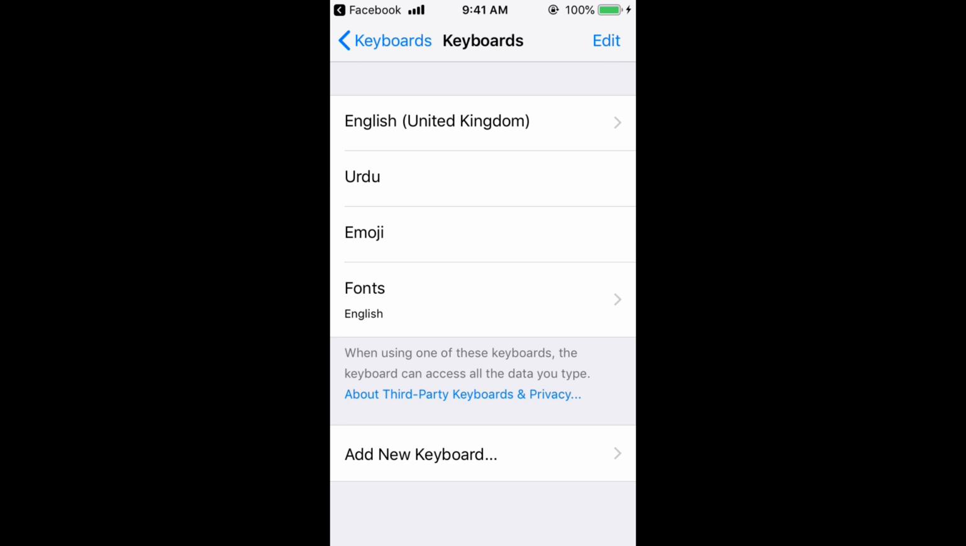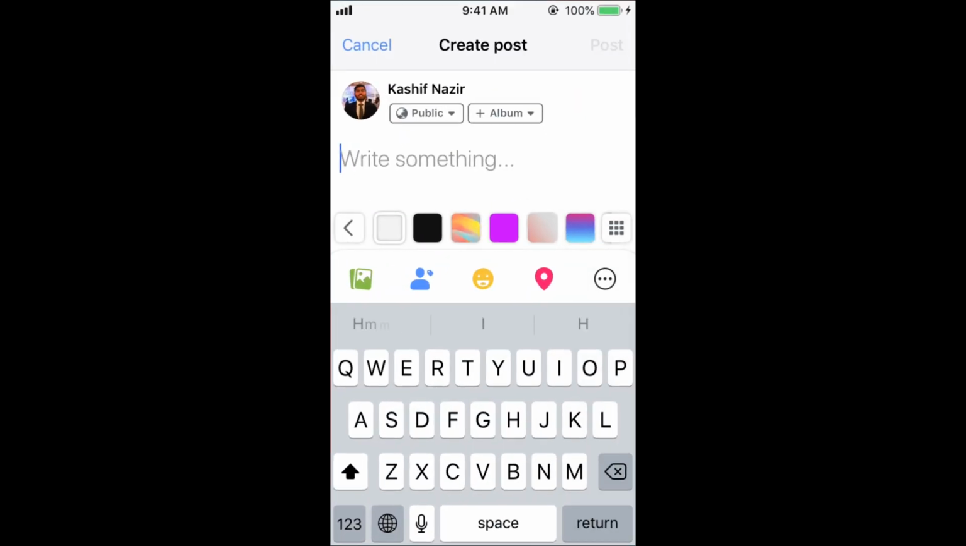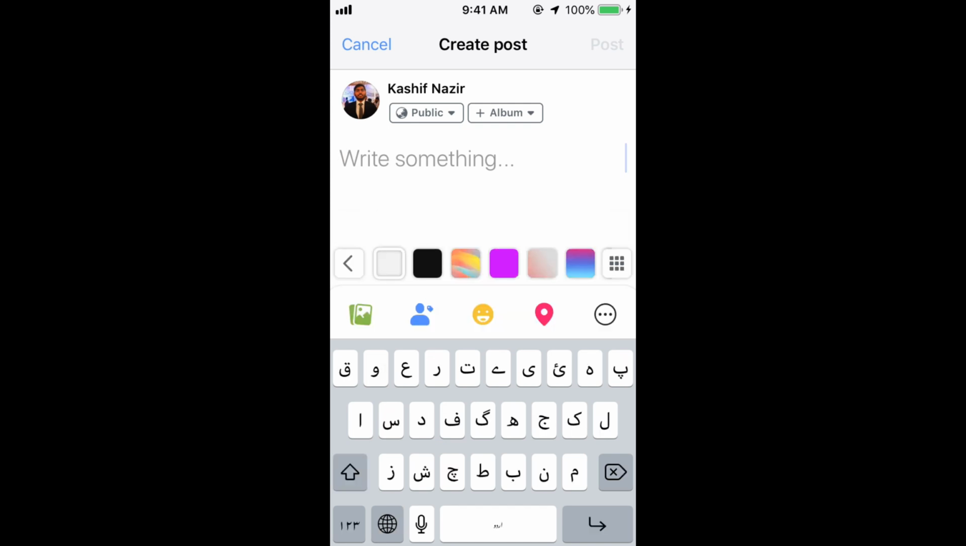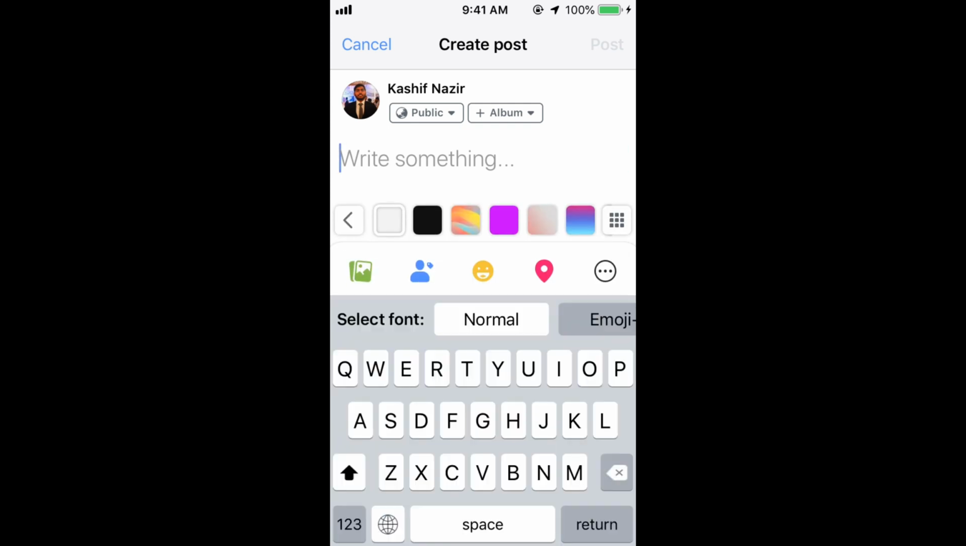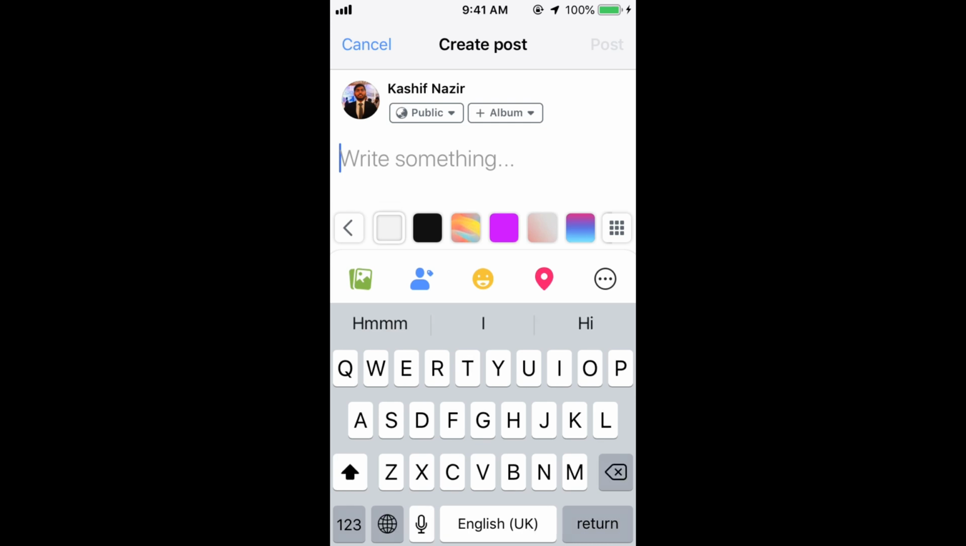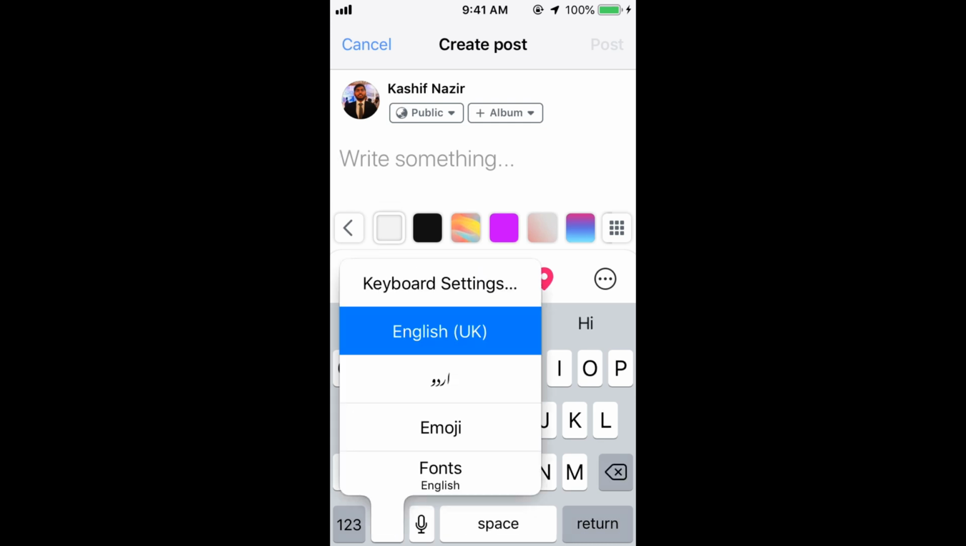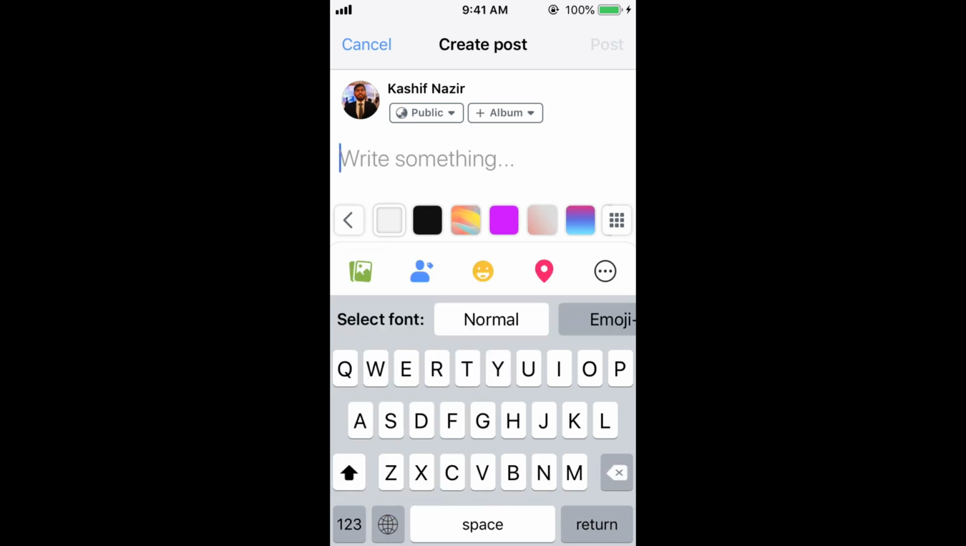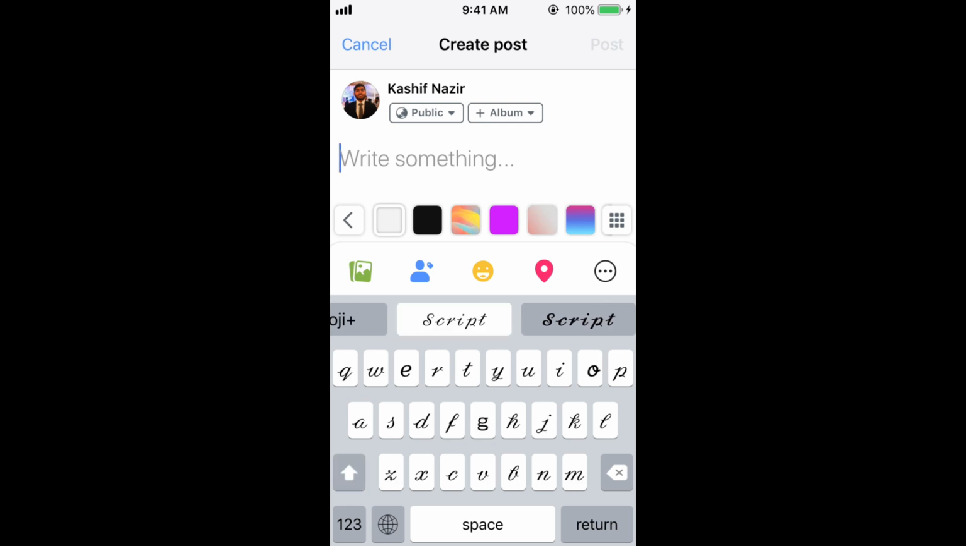Once you have added this fonts keyboard, just go back to your application. And here just go and tap on this world icon. Tap on it for a while. Once a little box appears, just go and tap on fonts. And here you can select any of the font you want. So like script, and here type in for this one. And once you post, the font would remain the same.